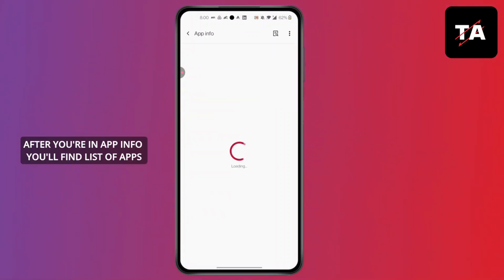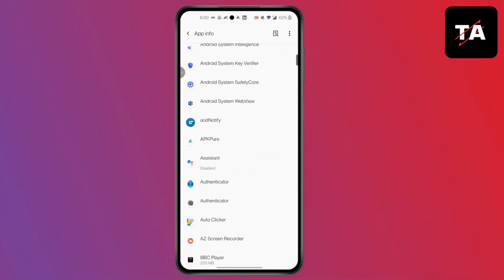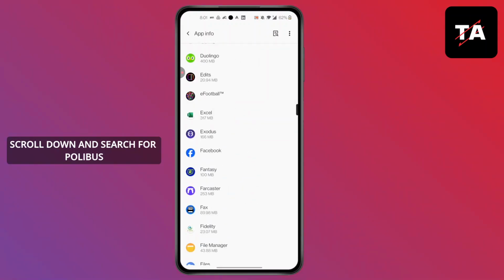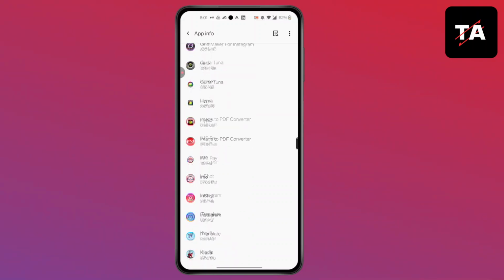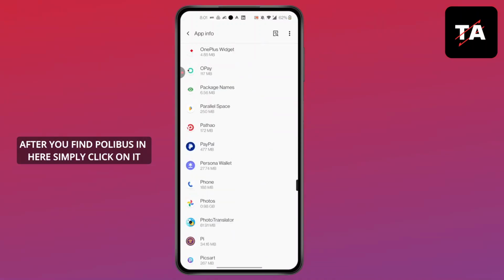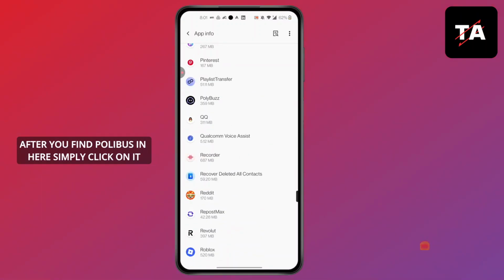After you're in app info, you'll find a list of apps. Scroll down and search for PolyBuzz. After you find PolyBuzz in here, simply click on it.